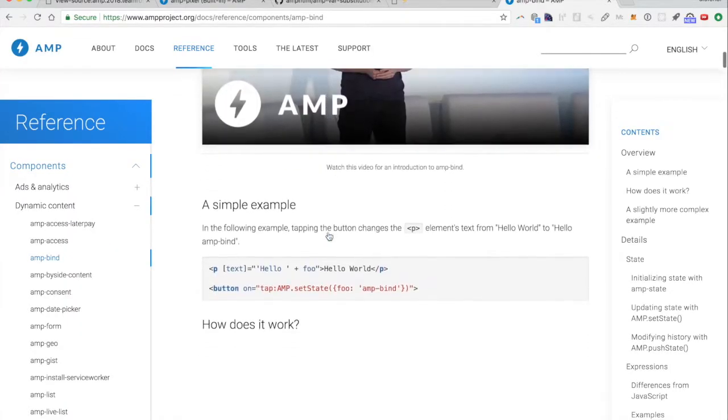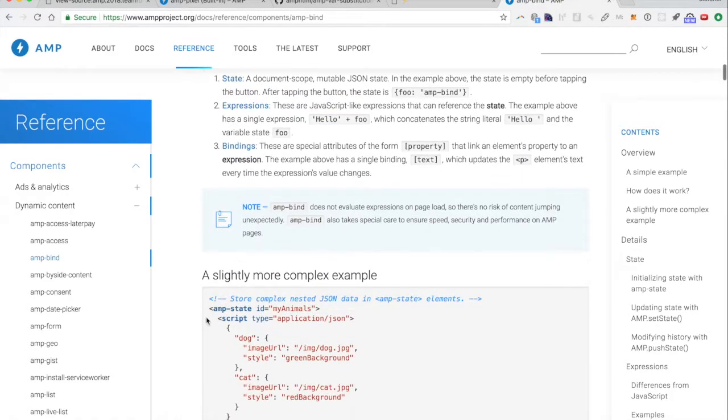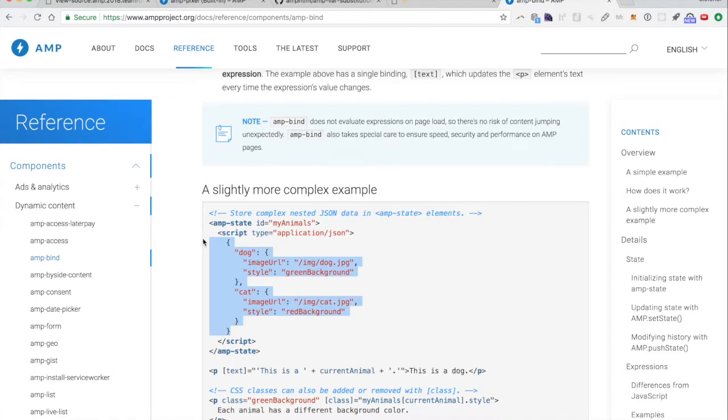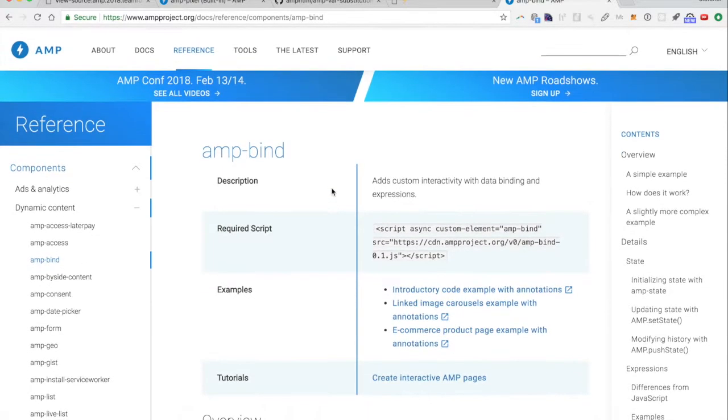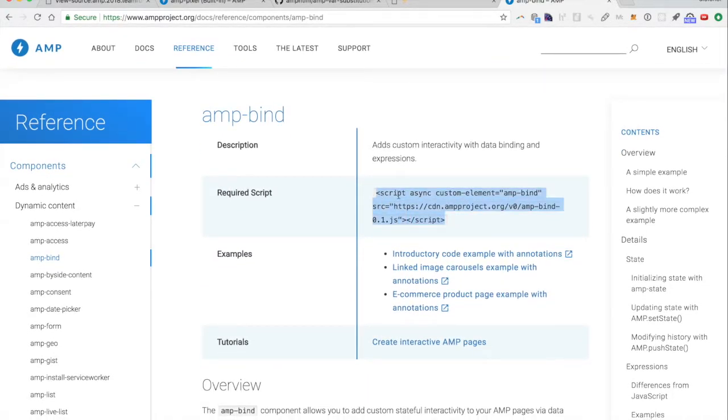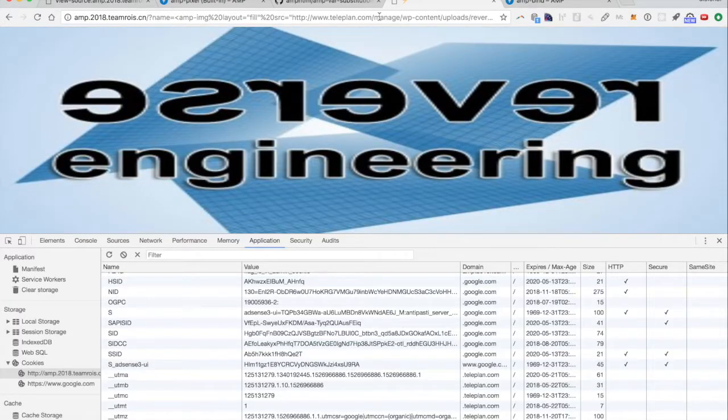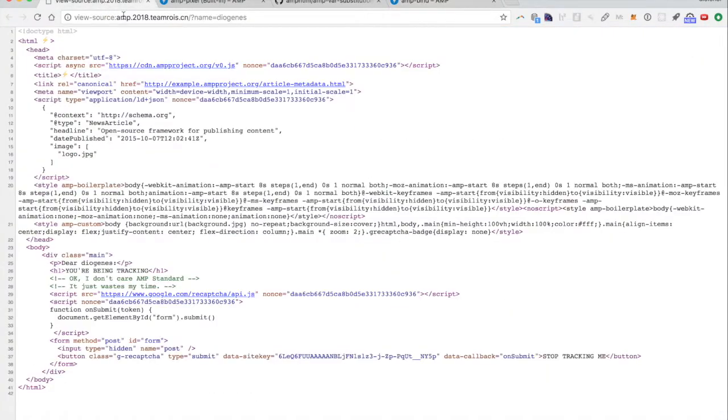One candidate that I found was amp-bind. On amp-bind, you have access to a JSON object, and you can play with that to change the elements on your page. But to use that, you have to load this script here, and I don't have access to load that. I just discovered that hours later, while trying to include this script.